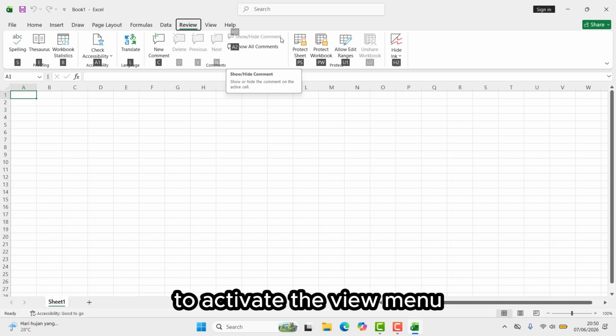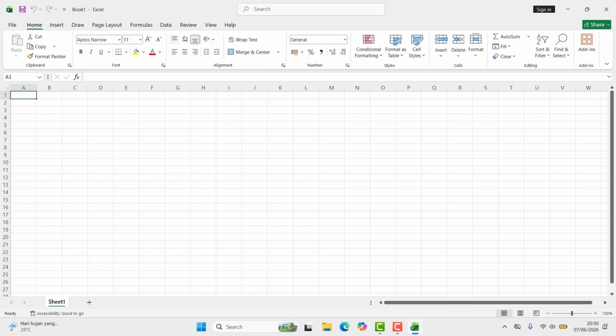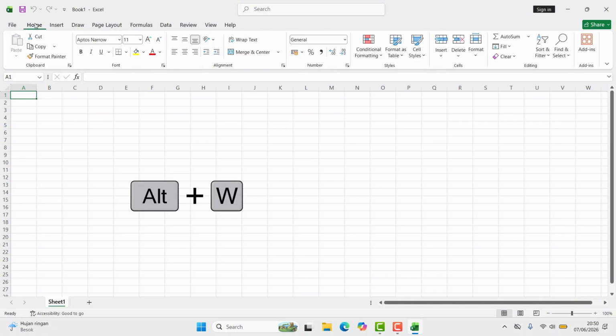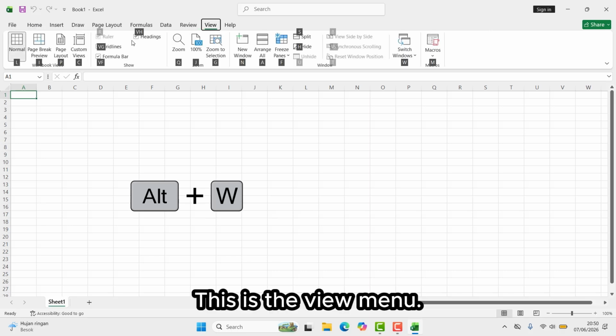To activate the View menu, click View, or press Alt+W. This is the View menu.